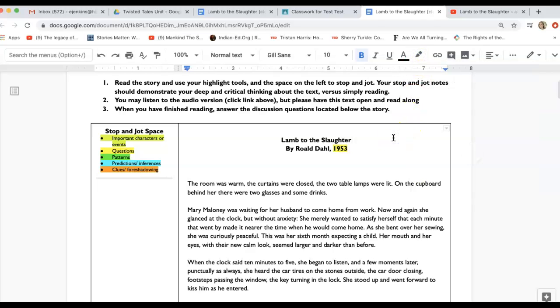Okay, so I'm going to get us started. I'll read maybe the first page or so and demonstrate the strategy that I want you guys to practice, okay?